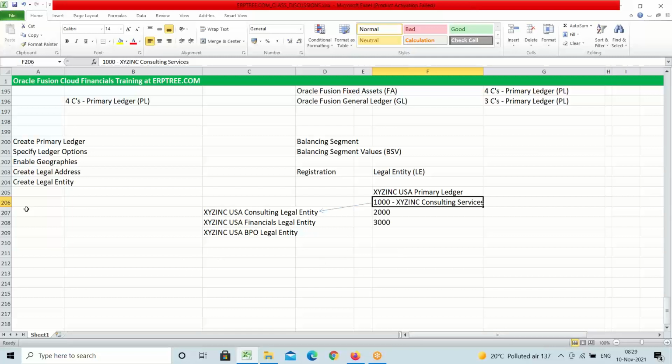Balancing segment. That's it. Balancing segment value. We have to assign the balancing segment values to legal entities. So the 1000 balancing segment value I may assign to this first legal entity, 2000 maybe to BPO, 3000 maybe to financial services. As in reality you have, accordingly how to assign. So it is not easy. It is not possible directly assigning balancing segment values to legal entities.